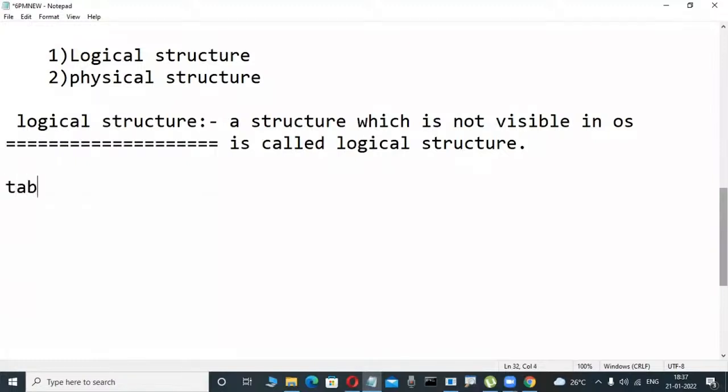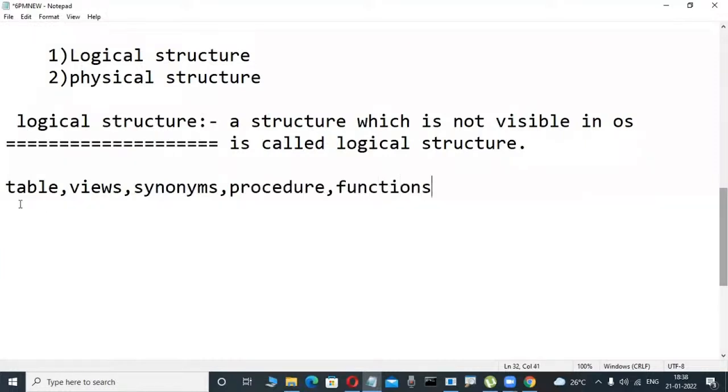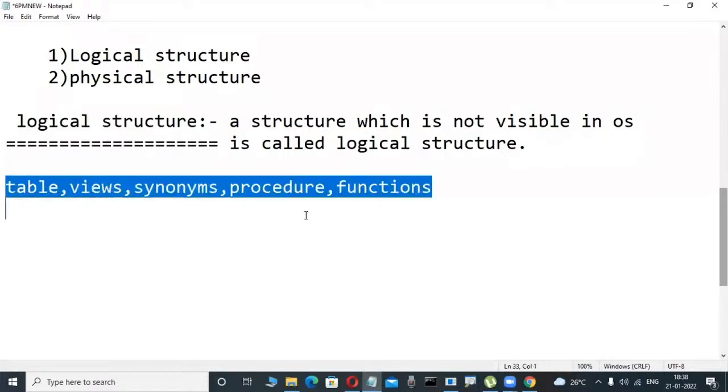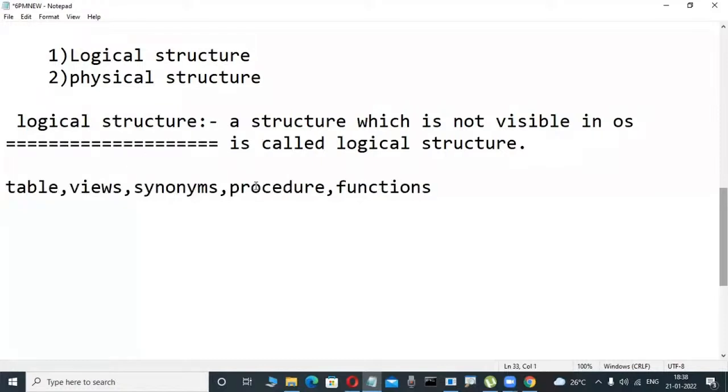That logical structure contains tables, in Oracle, SQL Server, MySQL also tables are there. Views are there, synonyms are there, indexes are there. These are all database objects. So many things are there: procedures, functions, triggers, packages. These are all logical structure. They are not visible in the operating system. Whatever objects we are learning in the course, they do not exist in the operating system.